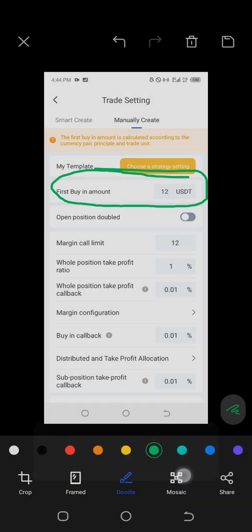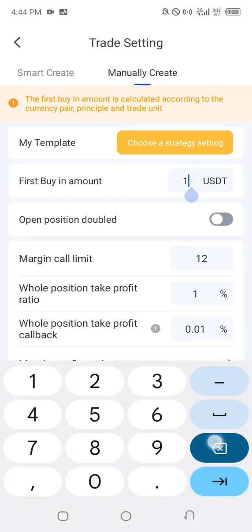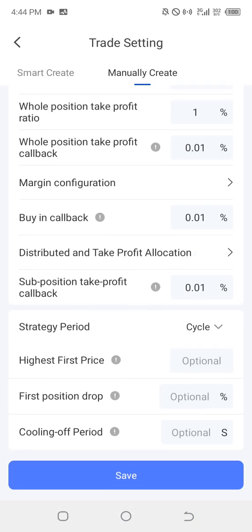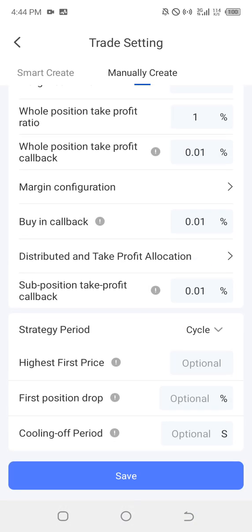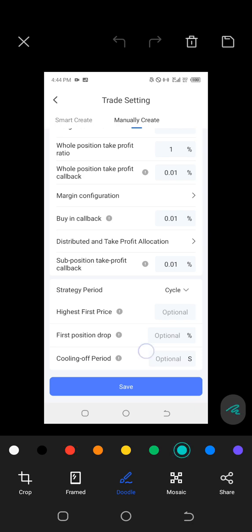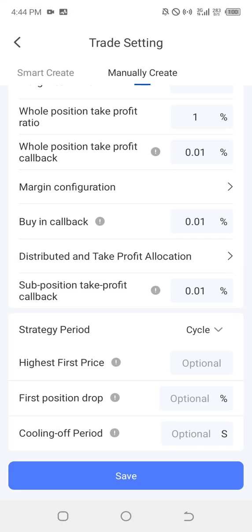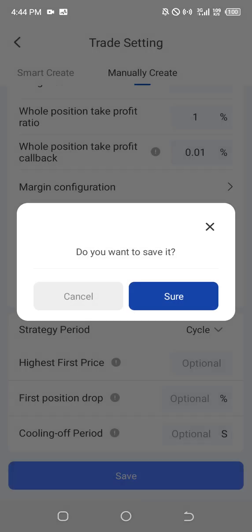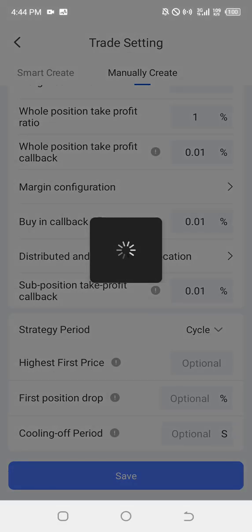So here is $30. Then the next thing you do is tap on save. Remember to save. Okay, save. So we wait for it to load. We wait for it to load. It's loading.